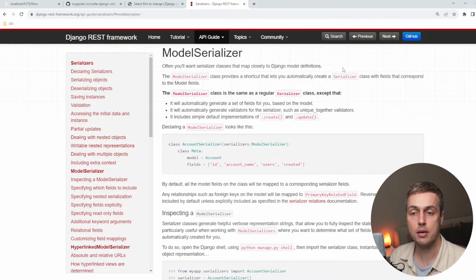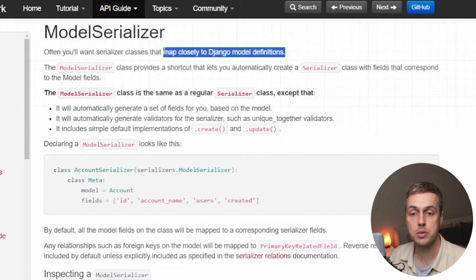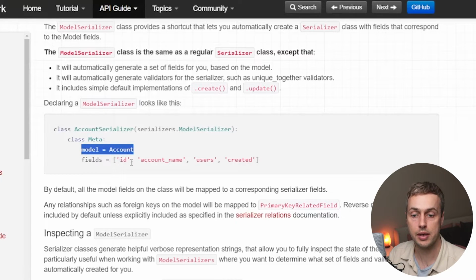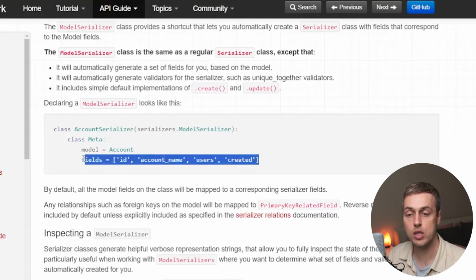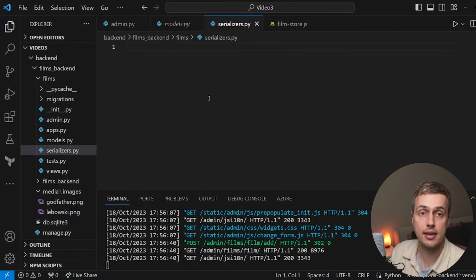You'll want to use a ModelSerializer if the data that you want to convert to JSON maps closely to a Django model definition. This works very similarly to the ModelForm class in native Django. You define within the class an inner class called Meta that ties the ModelSerializer to one of the Django models in your application, and you can also specify which fields you want to convert to and from JSON. So let's go back to VS Code and create our film serializer just now.